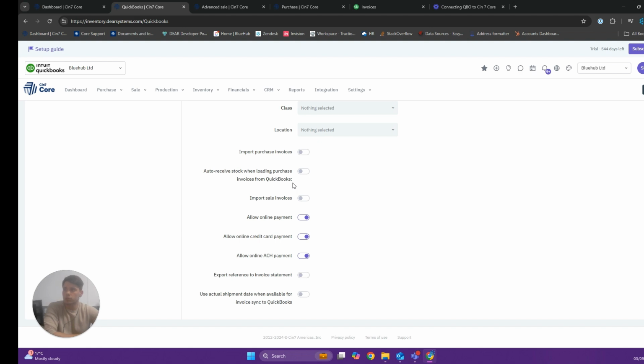Auto-receive stock when loading purchase order invoices from QuickBooks. I think that is tied to the above. But you definitely want that turned off because you don't ever want to be auto-receiving stock into Cin7. We then have the option here for importing sales invoices. So that's importing sales invoices from QBO to Cin7. Now, typically you aren't going to want this once again because you're going to be adding your invoices and your orders into Cin7 directly and allowing that to go to QBO. However, there are once again some unique circumstances where that may differ.